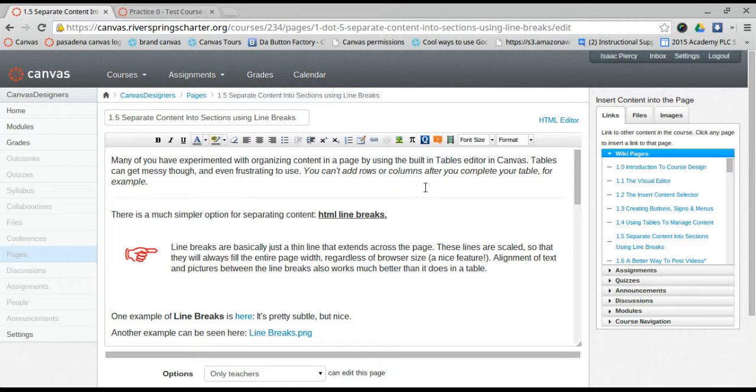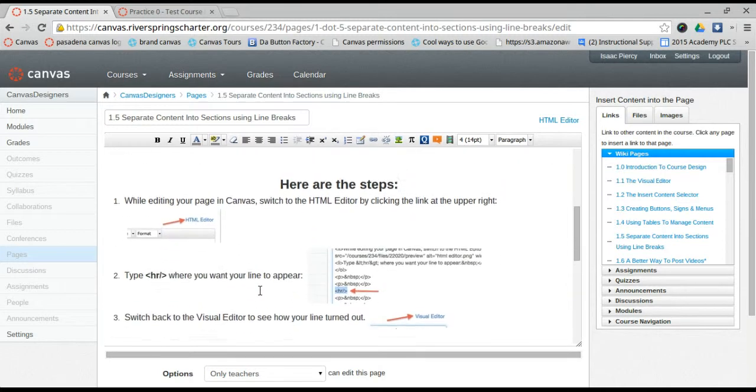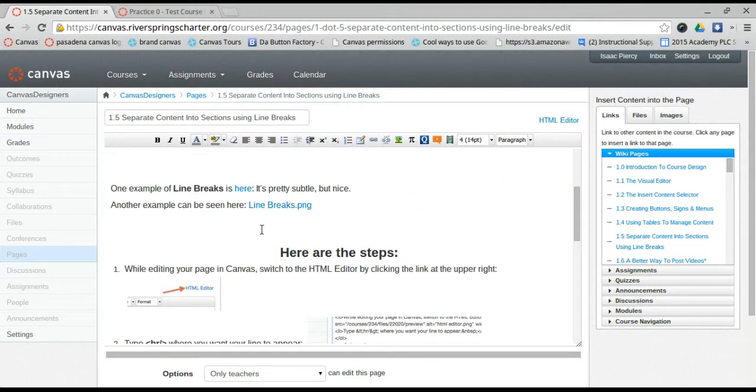I like to use this effect a lot, especially if I'm doing like sort of an overview at the top of a lesson, and then maybe again if I have steps or directions, just to create different sections and break up the content a little bit. So let's do one more. So I have sort of my overview of the lesson here. Have a bit more information here, and then I have the steps. So I want to do a line break before the steps also.